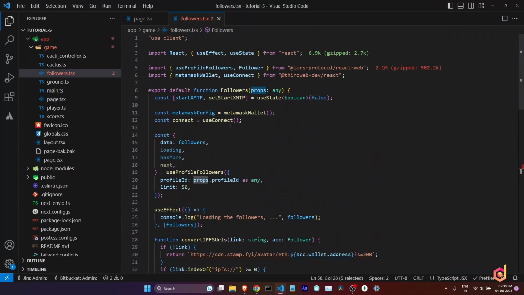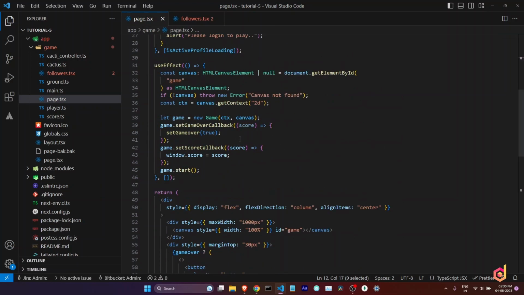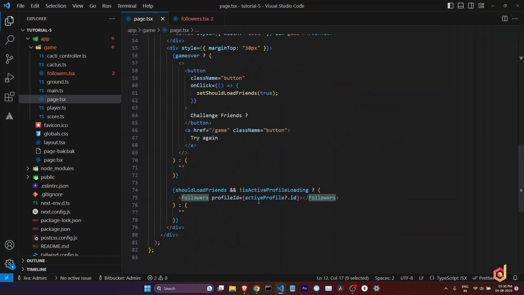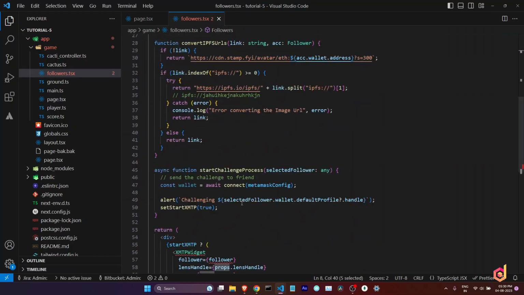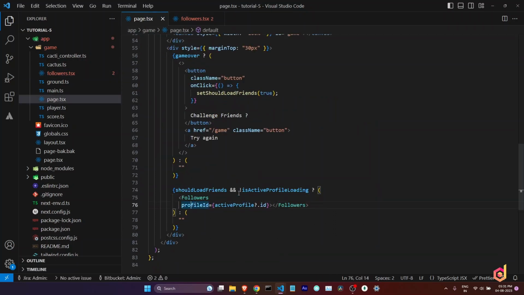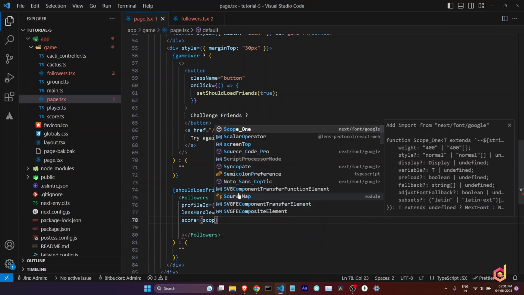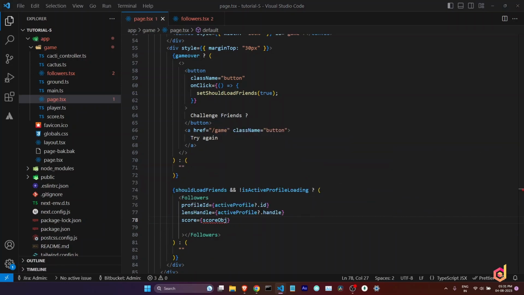Now let's see where we are getting these parameters. Actually, we are getting the parameters that we pass from the props of this current component. As you can see, we pass the props from here and then pass them again as props in the XMTP component. But as of now, we have only passed the profile ID as a prop. So let's also send the Lens handle and score.